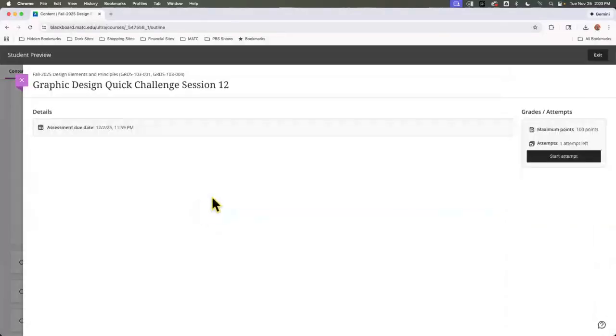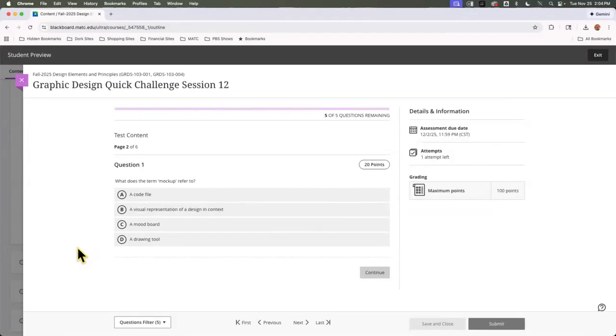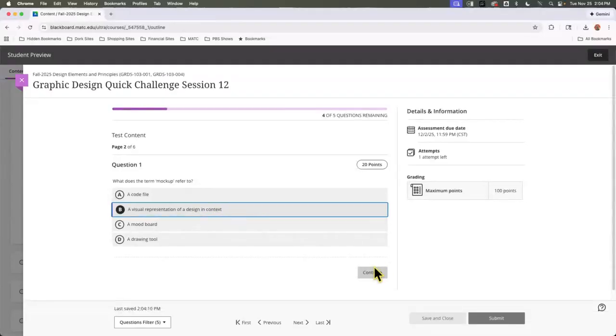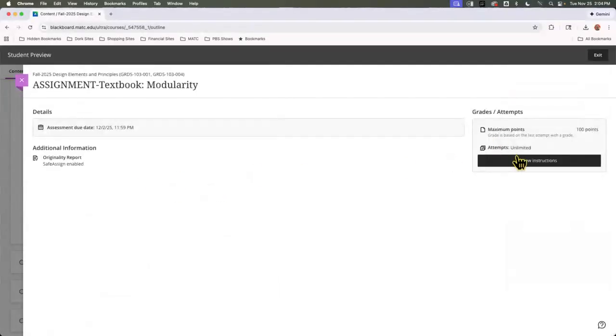Graphic design quick challenge, session 12. Start the attempt. Let's see if I can answer the first one. What does a mock-up refer to? A visual representation of a design in context. That is it. I won. Mock-ups: you're going to do mock-ups for your poster and your pamphlet. It's just to make it look real. You put your poster in a real world setting. It's very easy to do. I will teach you how to do that. It's a fun last little part. Textbook is modularity.